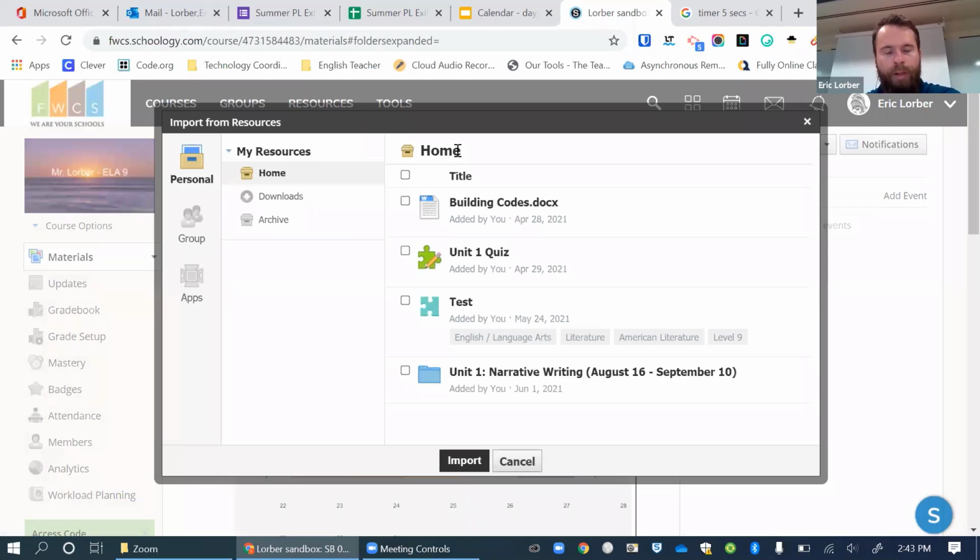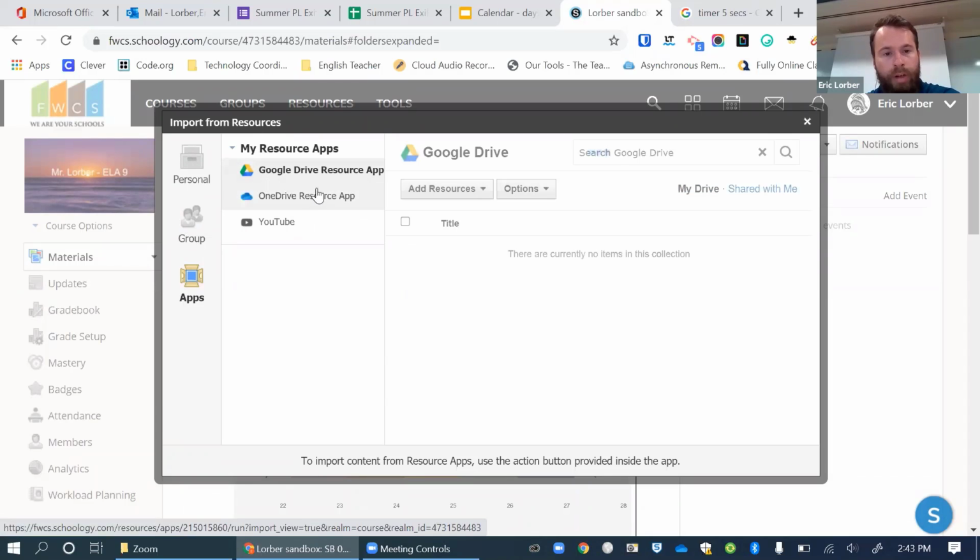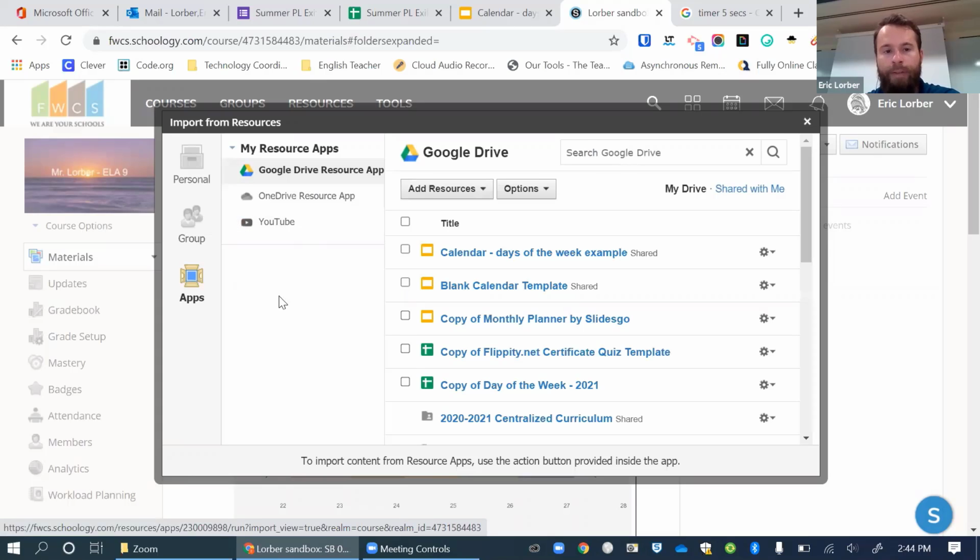And clicking on that will bring up a little window that is mirroring the resources area that I just kind of showed you. I could bring in something for my personal resource library. If I went into apps, I could bring in something from my Google Drive or my OneDrive. By the way, if you've not been in the apps area of the resource window before, you may need to grant Google and Microsoft permission to attach your cloud storage to Schoology.